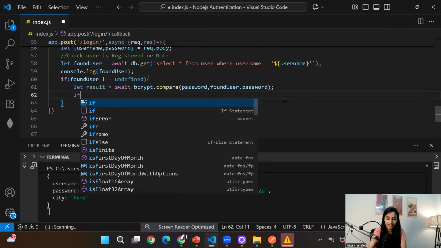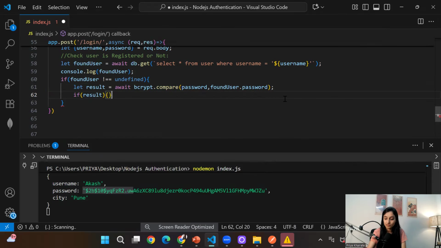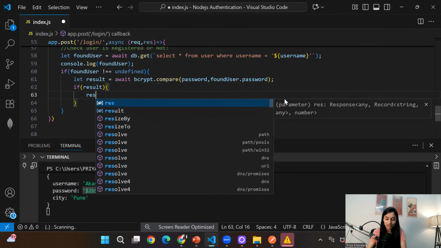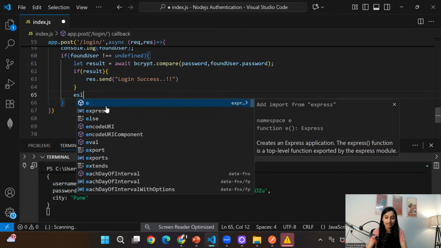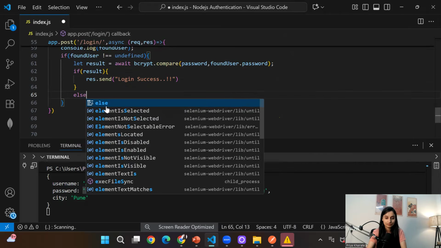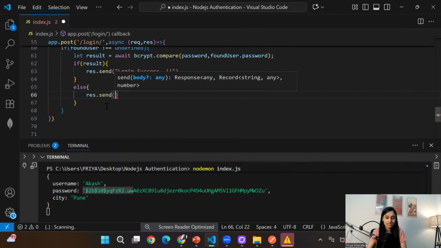So I'll just write if result is true, means passwords are correct. Okay, then response dot send. Here I'll just simply display one message, login success. That's all. But if the passwords are incorrect, then I'll just write else response dot send passwords are incorrect. Password or incorrect password, like this we will write.